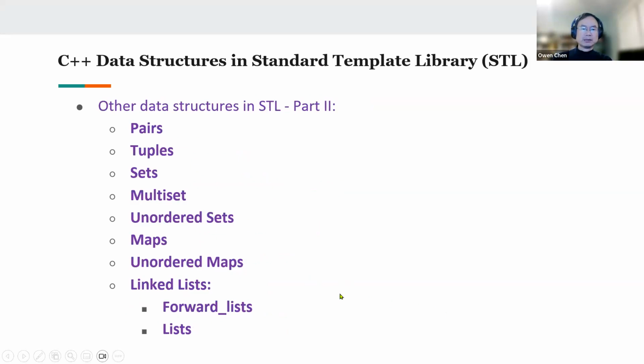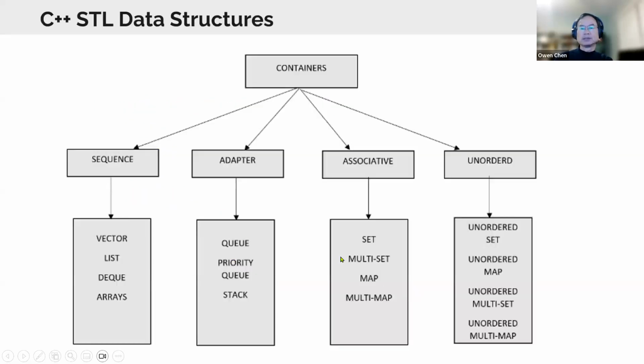Then today there are a lot of other data structures. I try to go through all of them as much as possible. Hopefully we can cover those important ones: pairs, tuple, set, and map. And within the set, there are different types of set. We probably don't need to go through them. Let's just go through them at a high level, right?